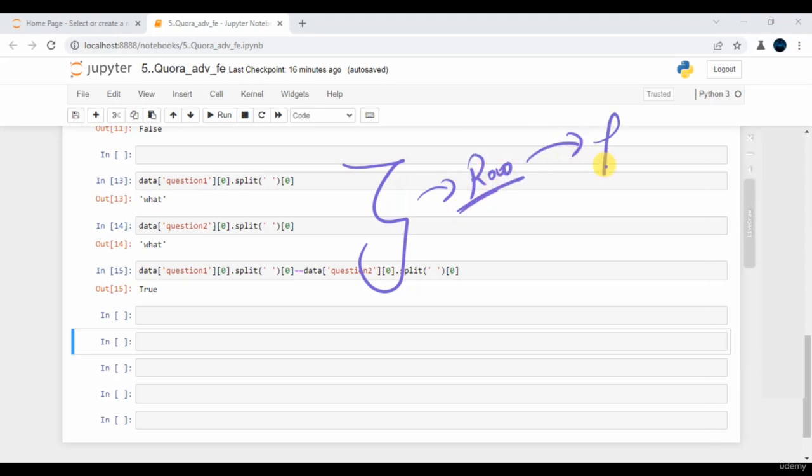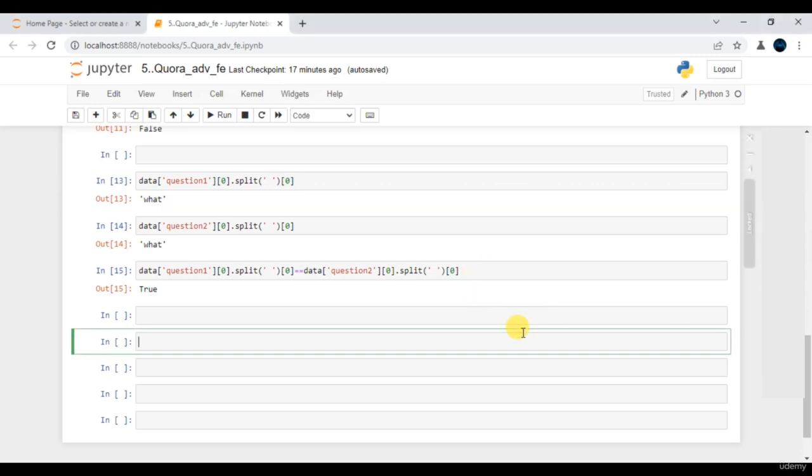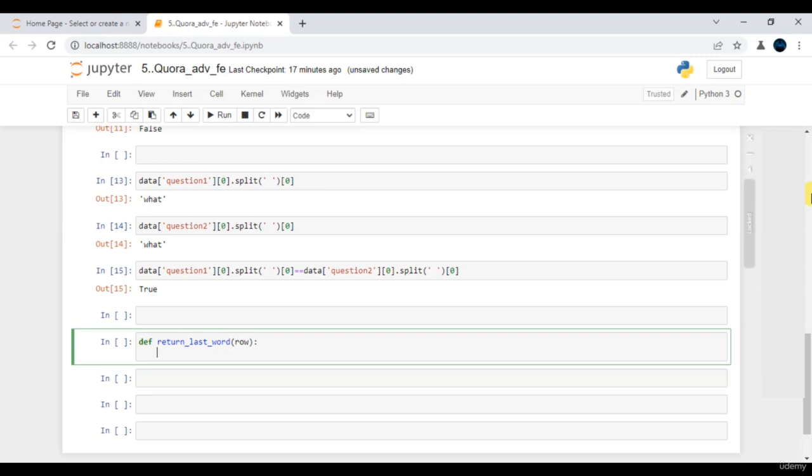Hence, why not just define some function? So let's define a function for all the 3 features so that we are able to apply this function on top of our question 1 and question 2. Let's code up all the stuff, of course, using Python. So what I will do is, hey, can I define a function? The function name is return_last_word, whatever row I pass to it.